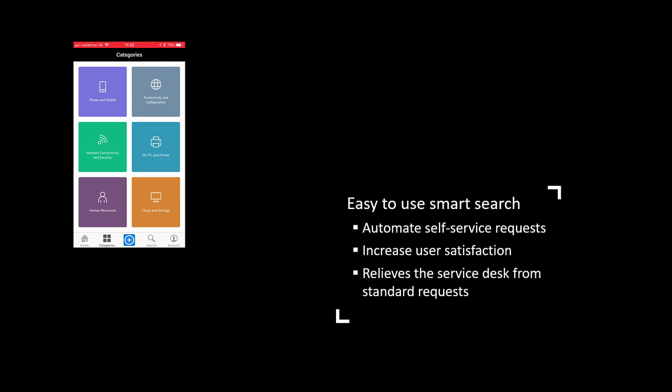It automates self-service requests to increase user satisfaction and relieves the service desk from many standard requests so that they can focus on higher-level tasks.